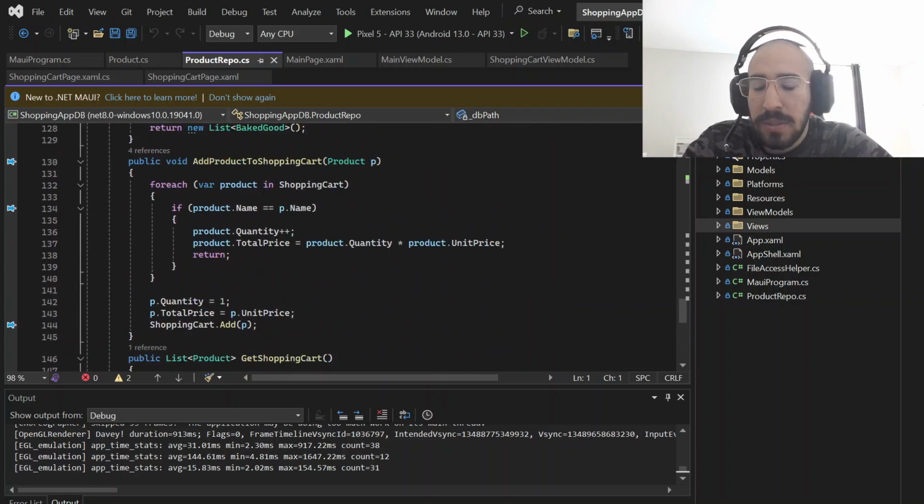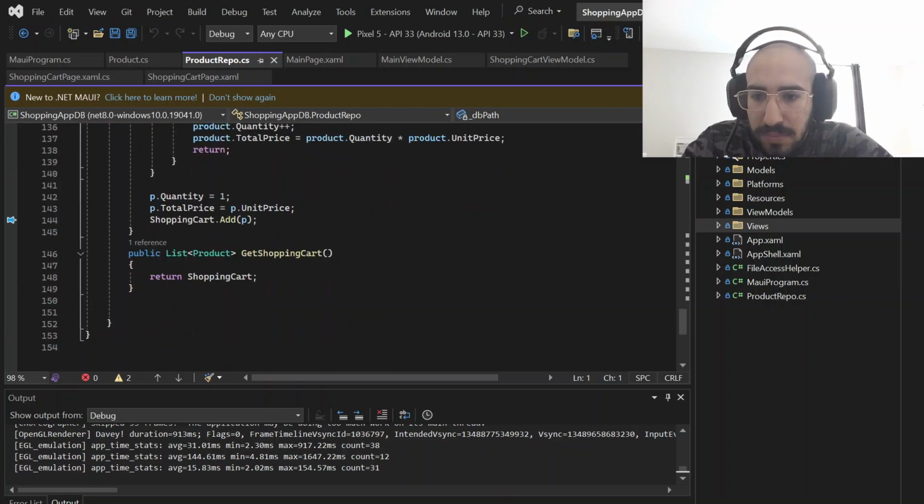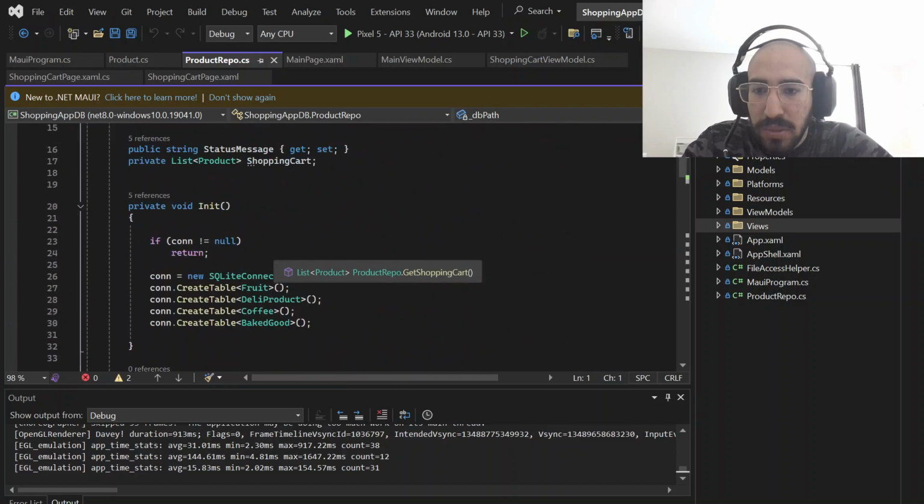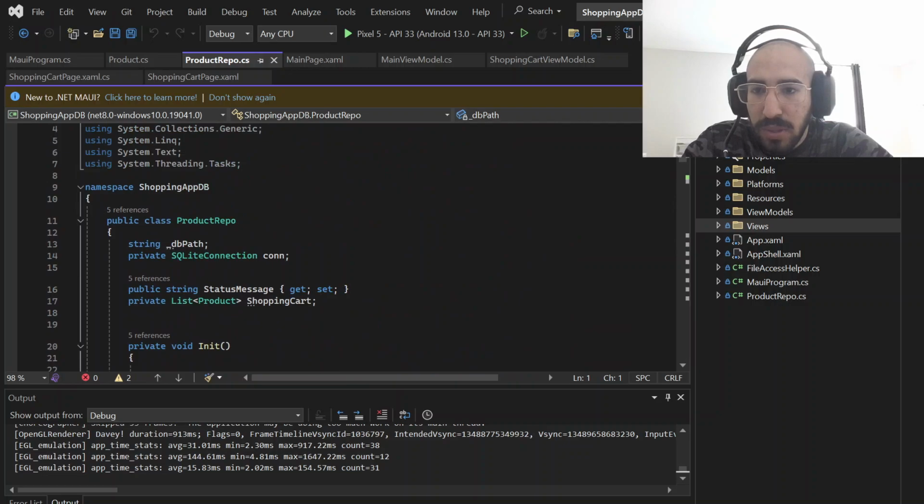So whenever the add to shopping cart button is pressed, this function is called, where basically it will convert that into a product. And then we add that product here with the quantity, the total, and then this basically just checks if it's already in there. We're just going to update it. If not, we're going to add it. And then get this shopping cart. Shopping cart is stored here in product repo, which is a list of all the products.